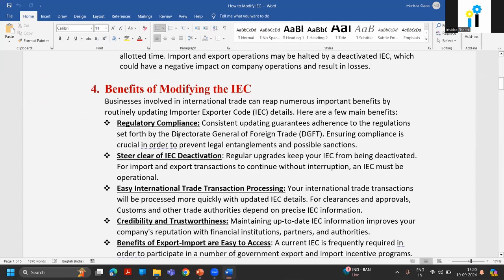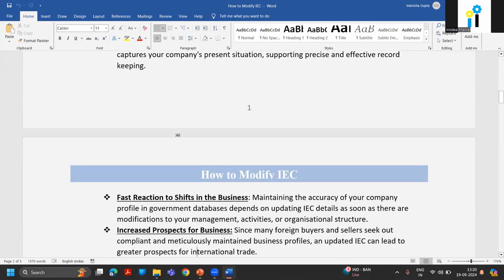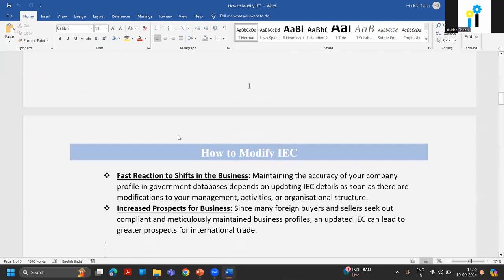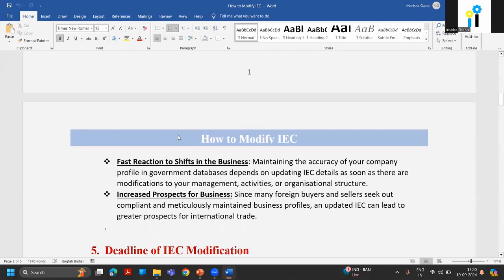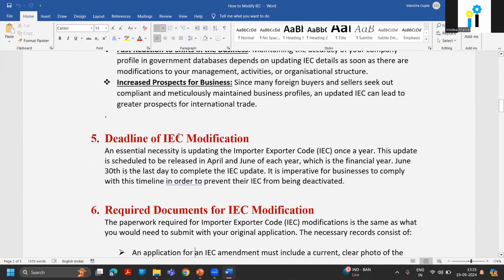The benefits of a modified IEC are regulatory compliance, clearance of the IEC so that it is not deactivated, an easy international transaction process, credibility and trustworthiness, benefit in import and export transactions, fast shifting in the business, and increased prospects for a business. That is the benefit of the modification.